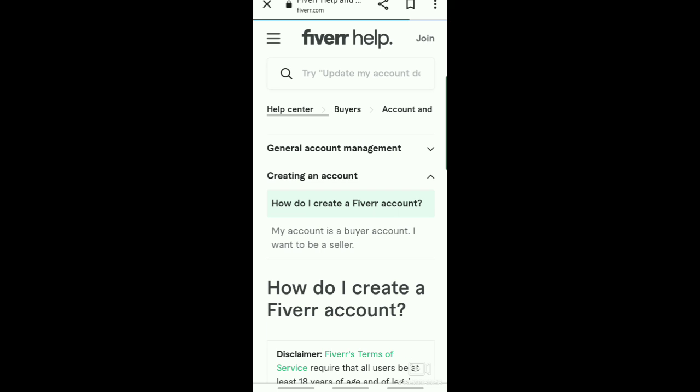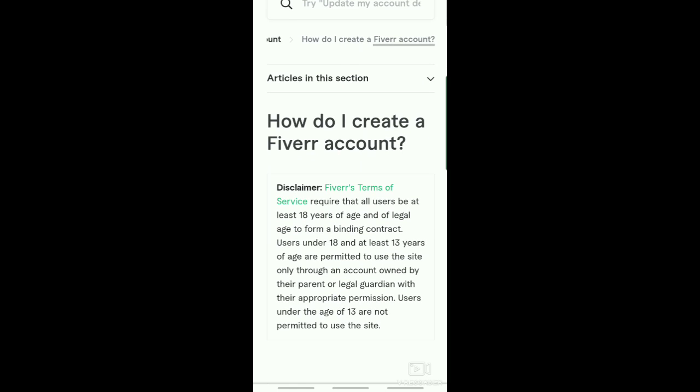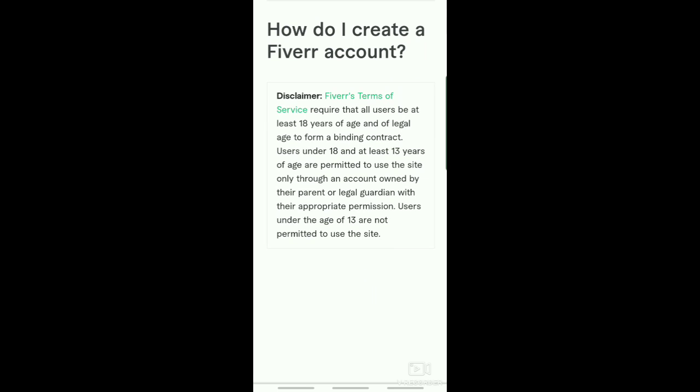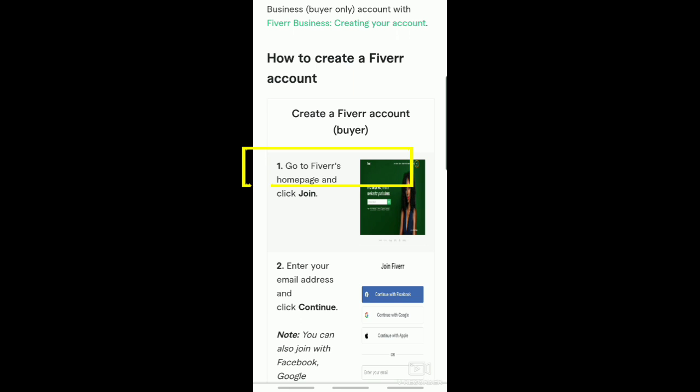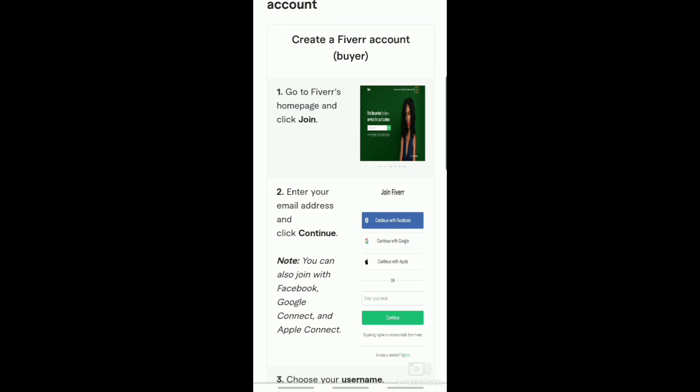And then right here, how do I create a Fiverr account? Just scroll down and there you'll see the step-by-step process. Here is the process. So first, go to Fiverr's homepage and then click Join.